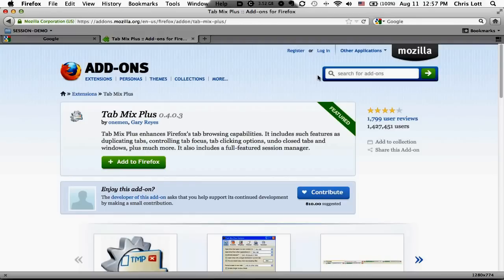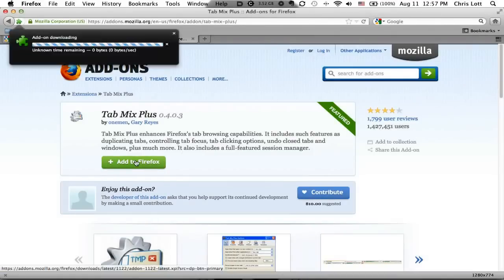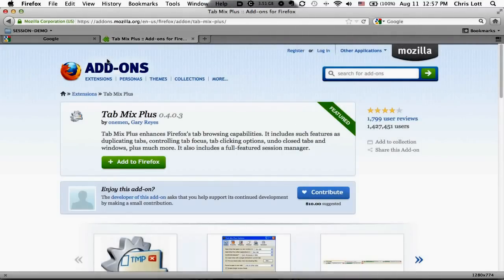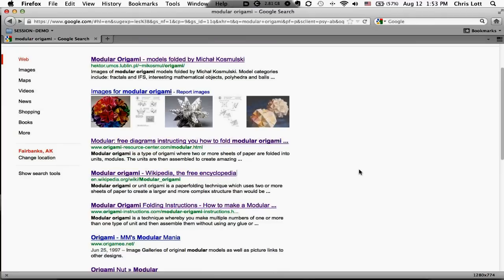In order to use Tab Mix Plus, you must first install it. You can install this extension, like most others, using the add-ons page of the main Firefox website. I'm on the Tab Mix Plus page right now. Add to Firefox will download and install it, verify that it's okay, and then you'll need to restart in order to see the features at work. With Tab Mix Plus installed, you'll have many new options for handling tabs.